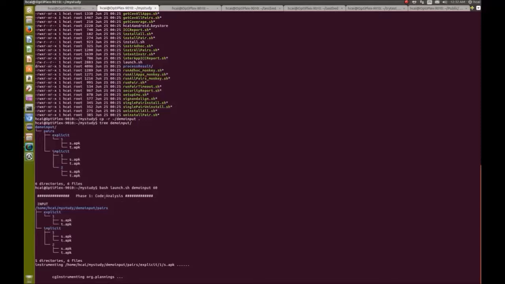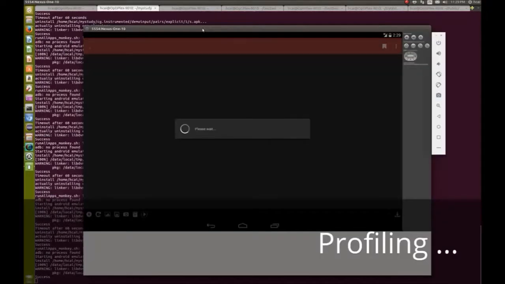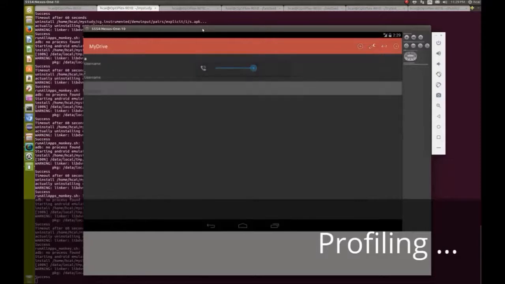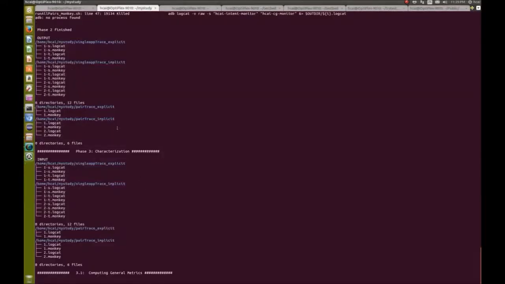So phase 1 is code analysis, and for each phase, the input to that phase will be given on the screen. And now it's doing the instrumentation. And now the instrumentation is finished, and it goes to the second phase, which is profiling. As you can see, the toolkit is still in the process of profiling individual apps. Once the profiling is finished, we can see all the traces at the output of phase 2.